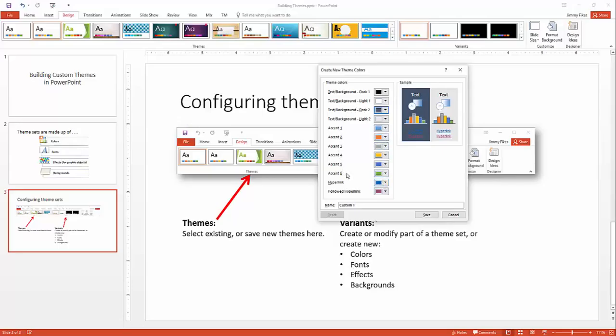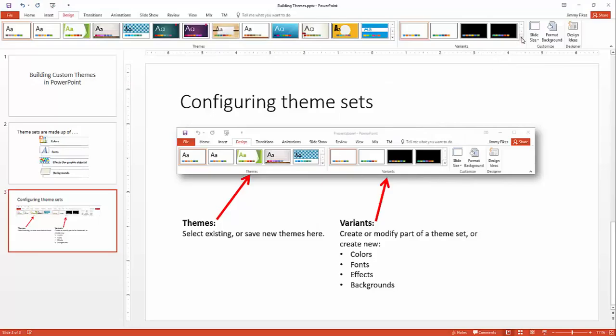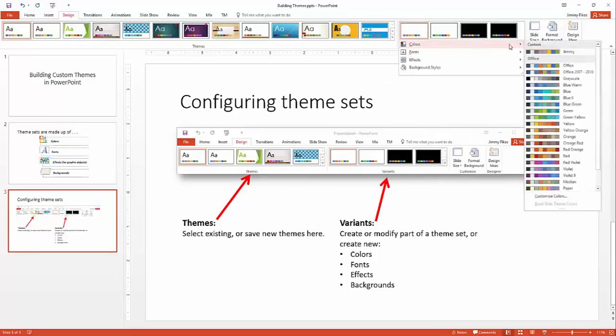This is where you set your colors. And if you come in and change some of these colors, I'll just pick a couple of changes here and come down, and we'll just save this, and I'll just save it under my name. And save this. So now, if I select on the variants and select colors, then right here at the top you can see the word Jimmy.